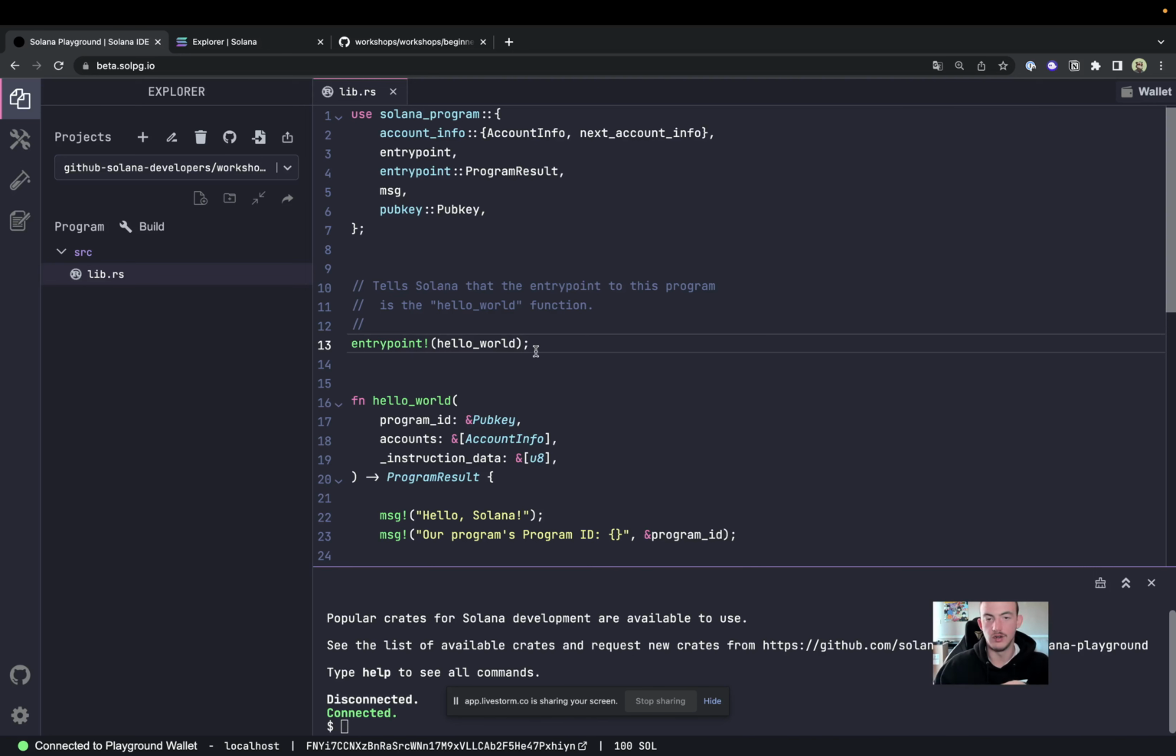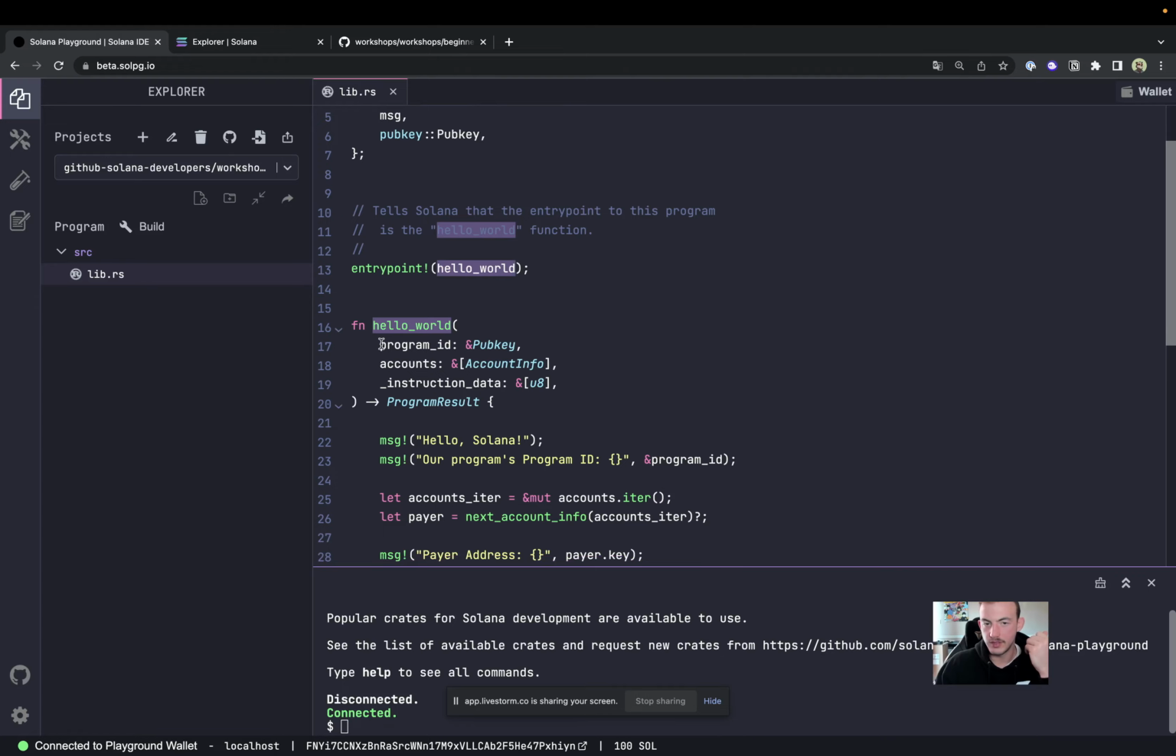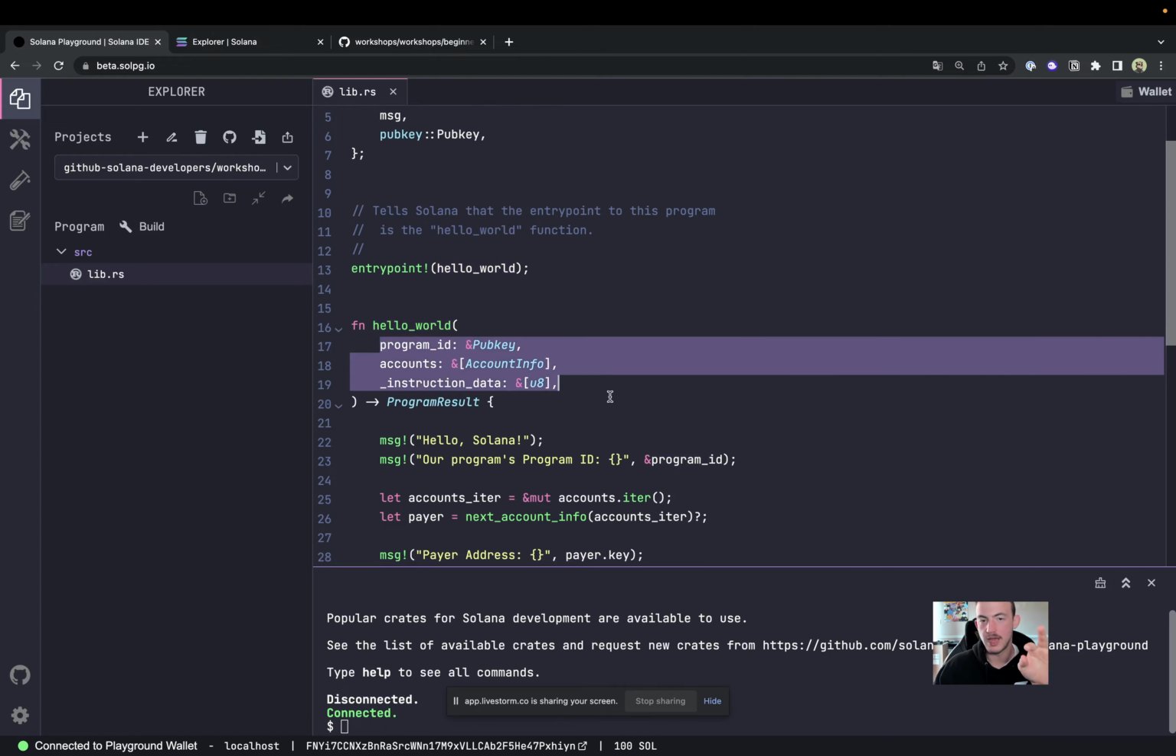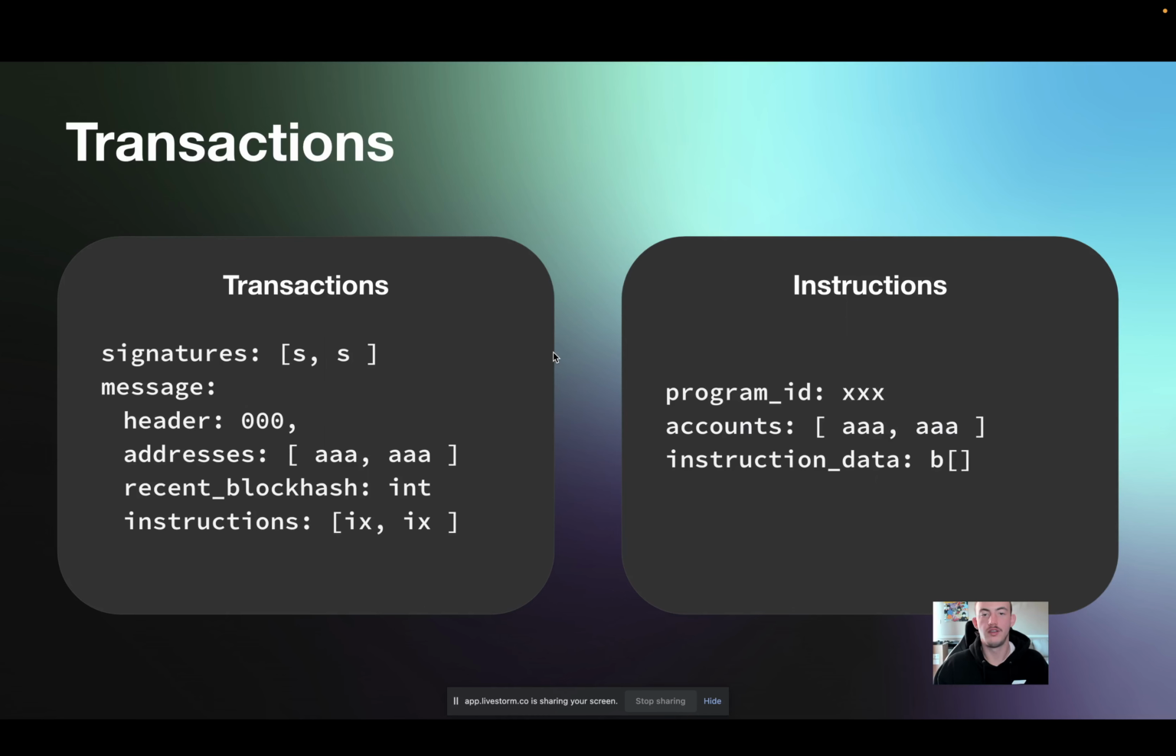In this case, what it's going to do is tell Solana what function in your Rust code is the entry point of your smart contract. And the reason that you need to provide that is because if you look at the entry point we've defined, hello world, these fields exactly match these fields that we saw in a transaction, actually an instruction per se, right? It's the exact same ones.